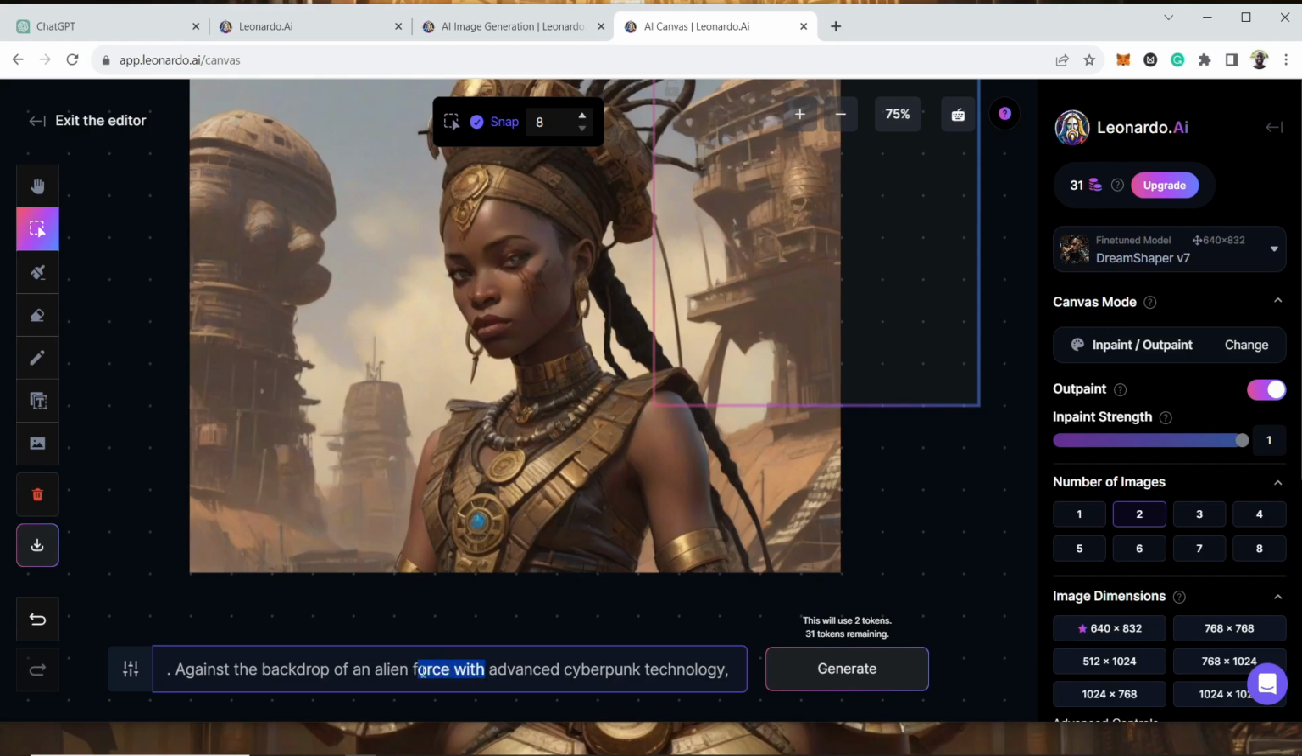So I'm going to do this. So I want this to be backdrop of an alien advanced cyberpunk technology. So yes, I think this is it. This is fine. It's not talking about any character, so it's all about just environments.